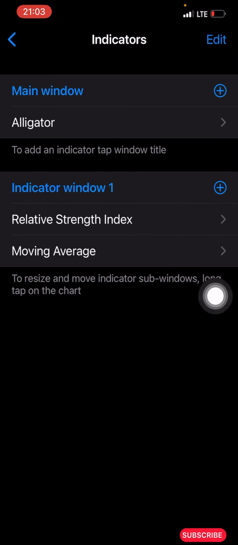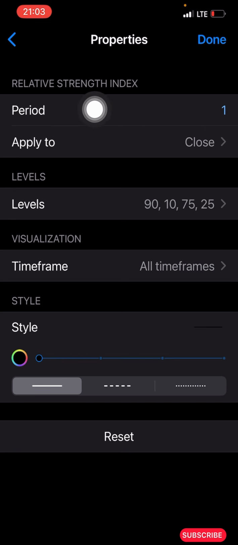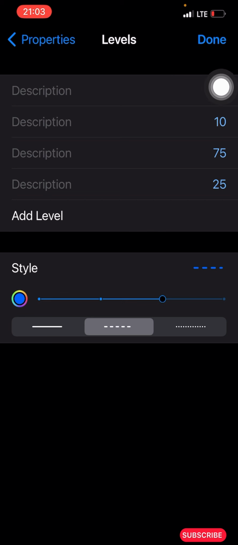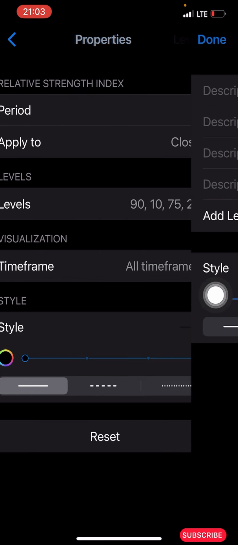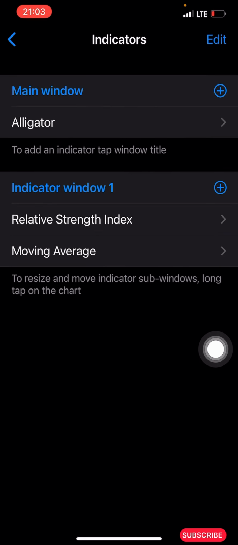Now the next indicator we have here is the relative strength index. You click on this plus icon again and search for relative strength index. You make the period 1, apply to close. The levels, you make 90, 10, 75, 25. You make the color for the style blue, 3 pixel, and you click on done. The time frame, you make all time frames. The style, you make color black, 1 pixel, and click on done. That is it for the relative strength index.